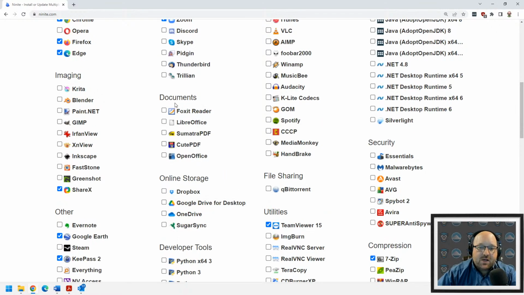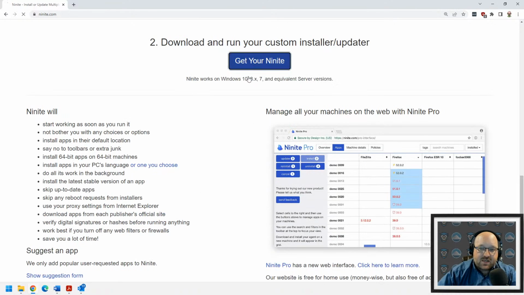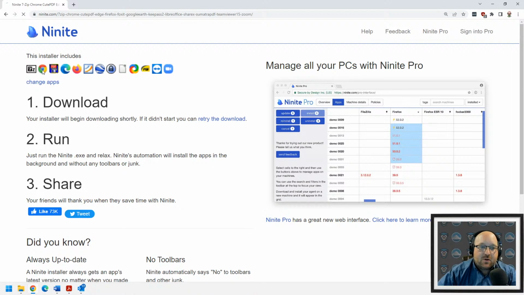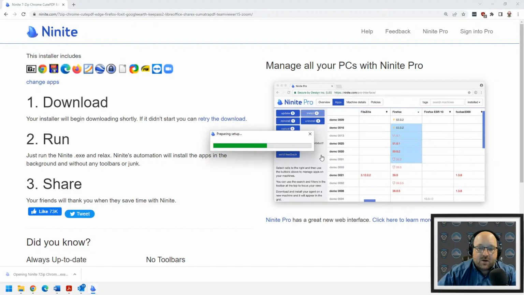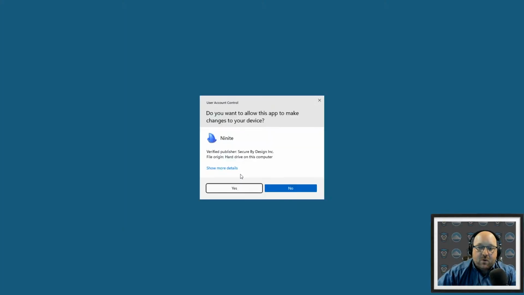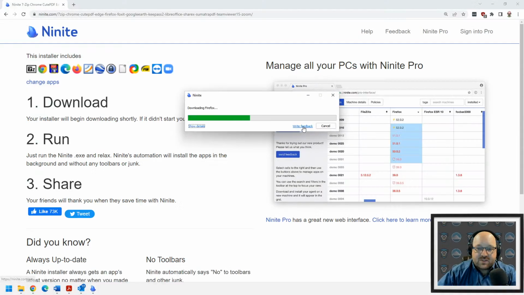But if you come on over here to the documents section, this is where you can see, for example, Foxit Reader, which is a free alternative to Adobe Acrobat. You can download LibreOffice and OpenOffice, which is a great free alternative to Microsoft Office, and these other tools. And if you just come down to the bottom here and you select Get Your Ninite, this will download and install all of these tools simultaneously on your computer with really kind of no work required on your side. Okay.